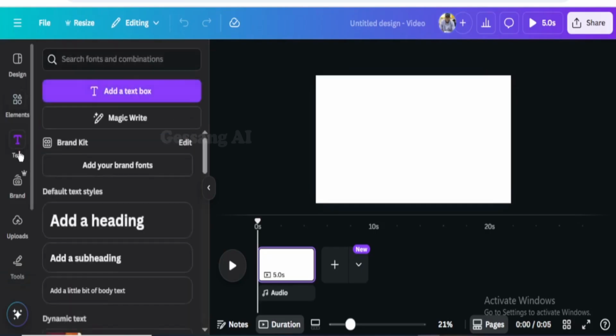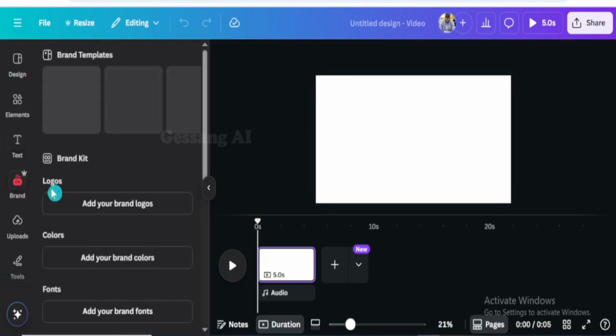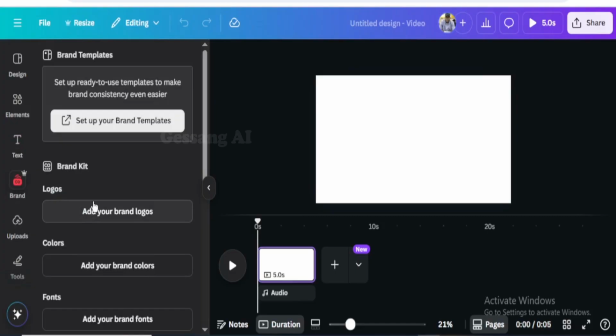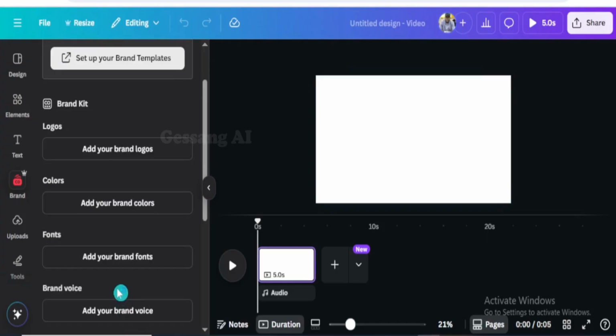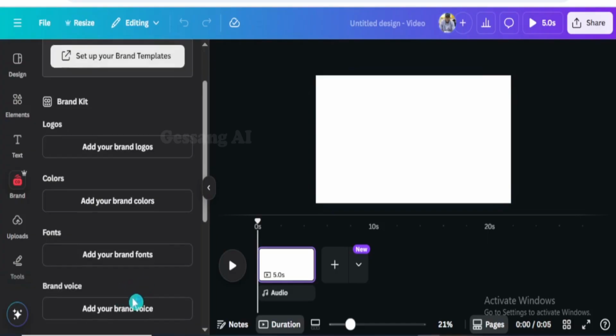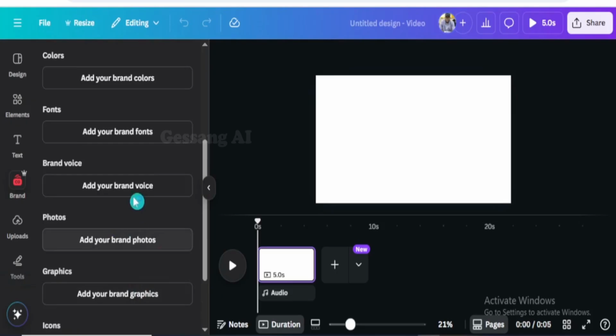Then if you come down to this other part, which is text, you're going to find all the text formats and templates that you probably want if you want to add text to your video and so on. Here we have brand kits. This is where you can add brand assets to your video. If you have brand assets like logos, colors that you prefer, fonts, brand voiceovers, whatever it is that you want to add to your video, you can add from this brand kit. This is where your brand assets will be stored on Canva.